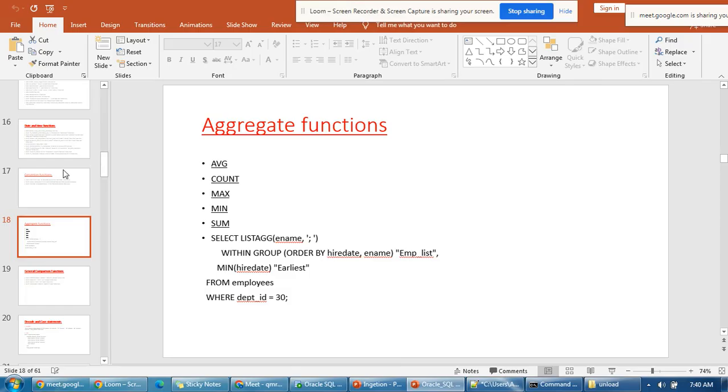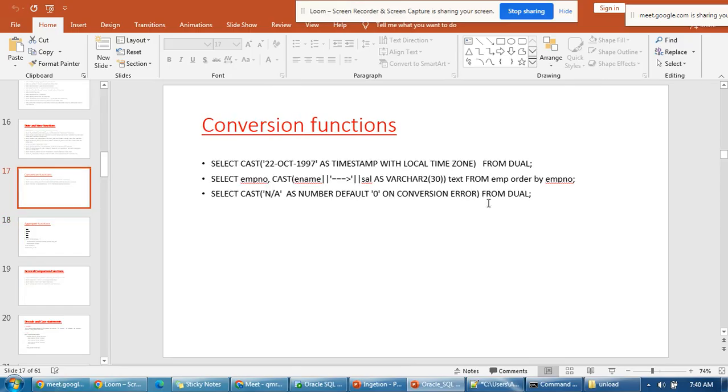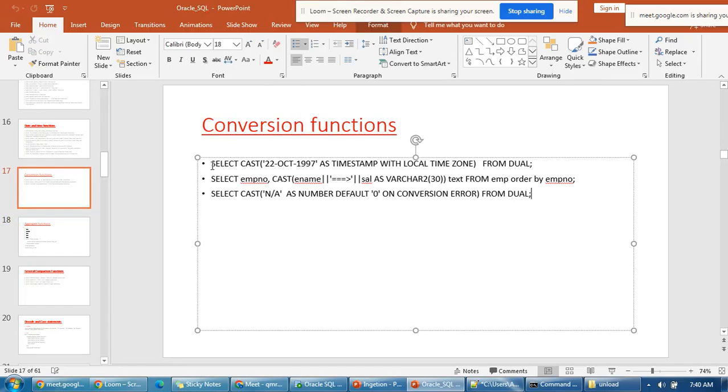Next, we'll come to the conversion functions. Also, you are clear, right? Just one apart from that, TO_DATE, TO_CHAR functions. TO_DATE, TO_CHAR, and TO_NUMBER. One more is there. What is that? TO_DATE, TO_CHAR, TO_NUMBER and these are all the functions. Apart from that we are having the CAST function.